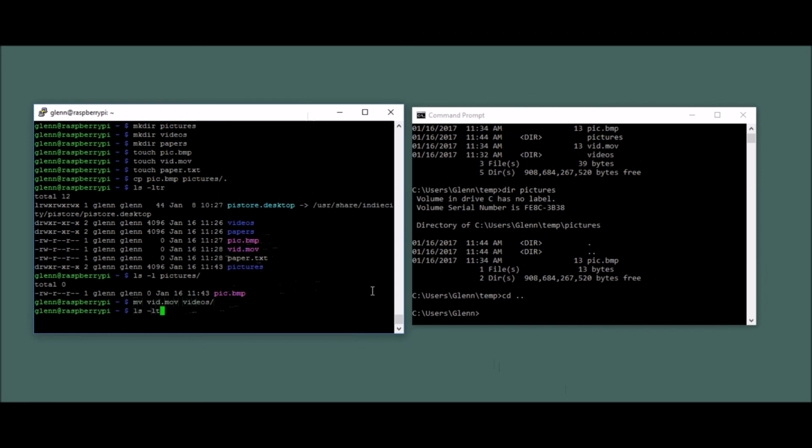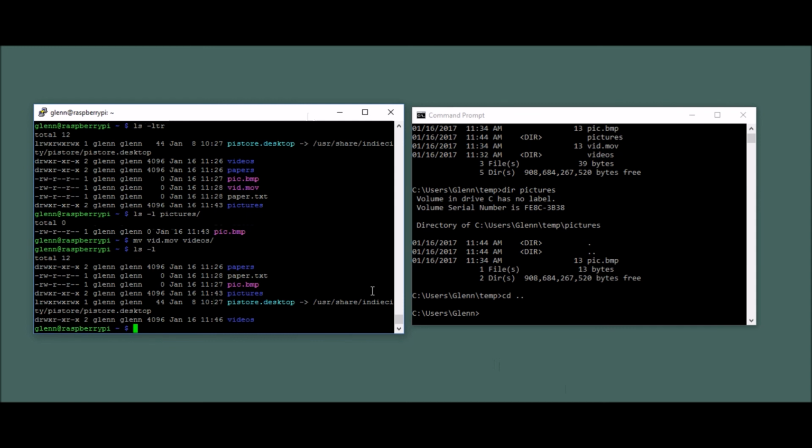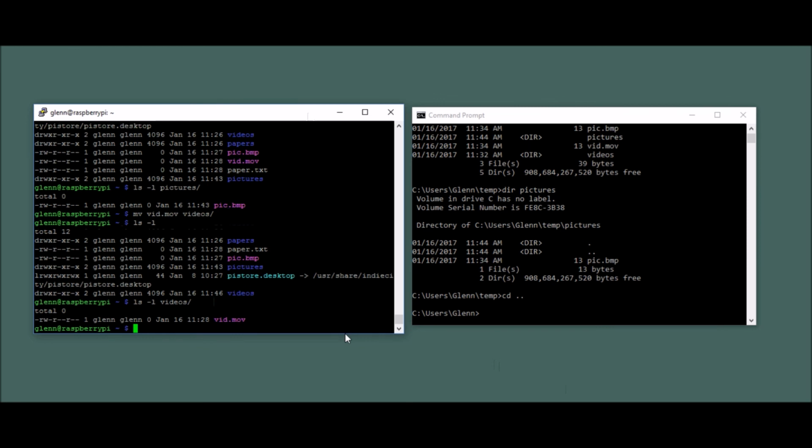So now if I do an ls -l, you can see there is no vid.mov. If I go ahead and do an ls -l on the videos folder, videos, I don't know why I couldn't do that. Aha, I see why. See, the slash is in the wrong place. So that was looking from the absolute root. So what we just want to do is type videos. And you can see that that video file has actually been moved.